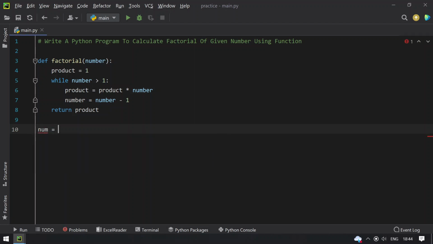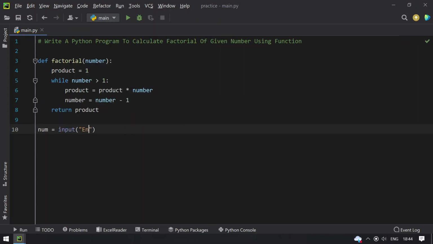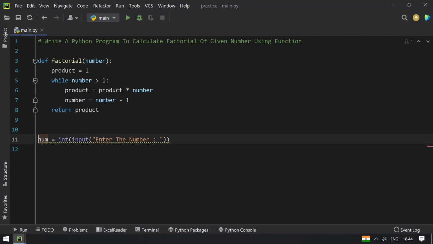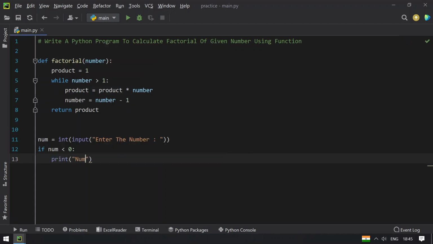Now let's ask the user to enter a number. Let's take a variable num equals, use the input function call and ask the user to enter the number. Convert this to int because the return type of input is string. So convert it using type conversion int. Once it is done, let's check if the number is a negative value. If number is less than 0, what you have to do is print the number is invalid.